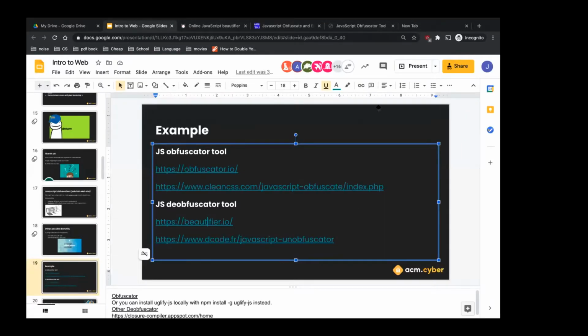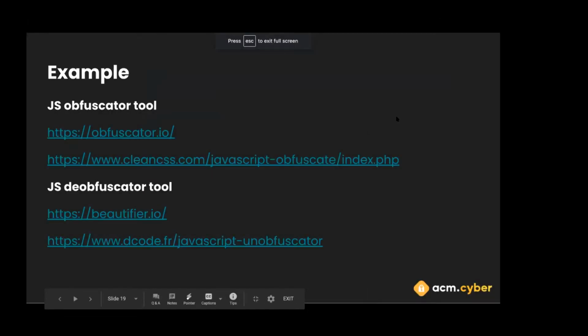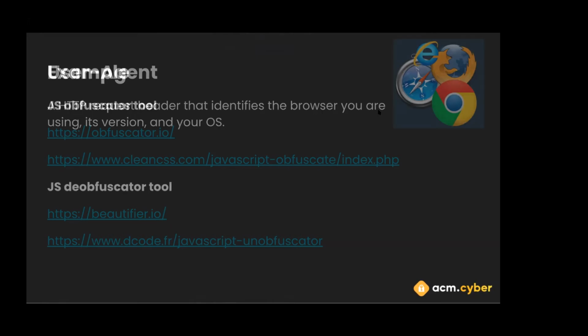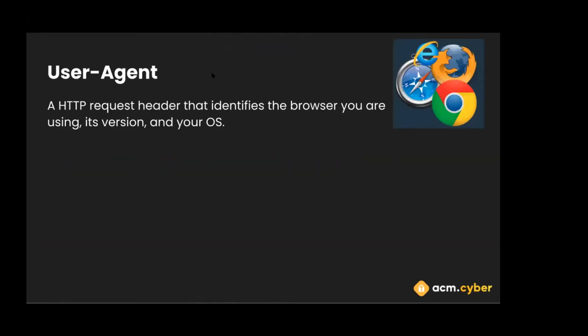And so, obviously, as we saw, there are different tools and different obfuscators. If you were serious about your product and you want to go this route, you might want to use a premium service or one that you have to pay for because it's probably more reliable and safer than these free tools. Next, we can go ahead and talk about user agent.